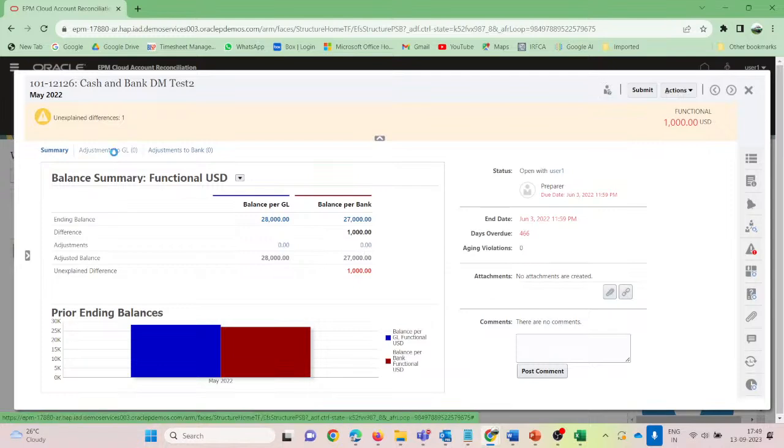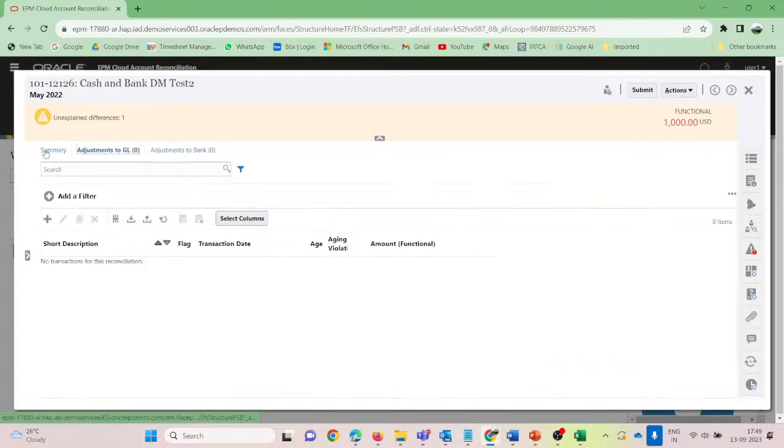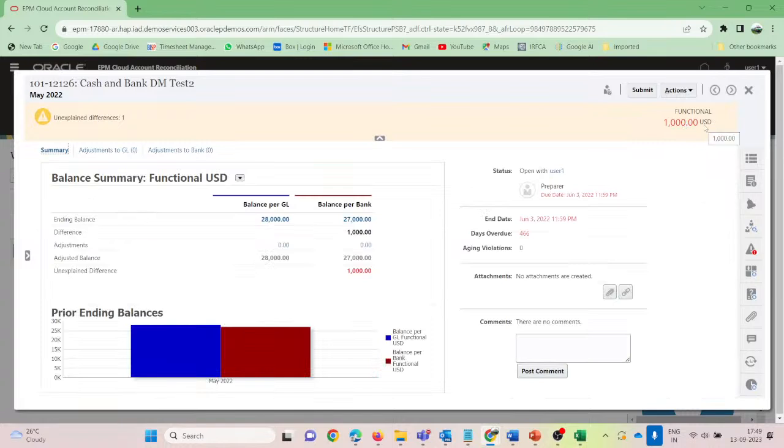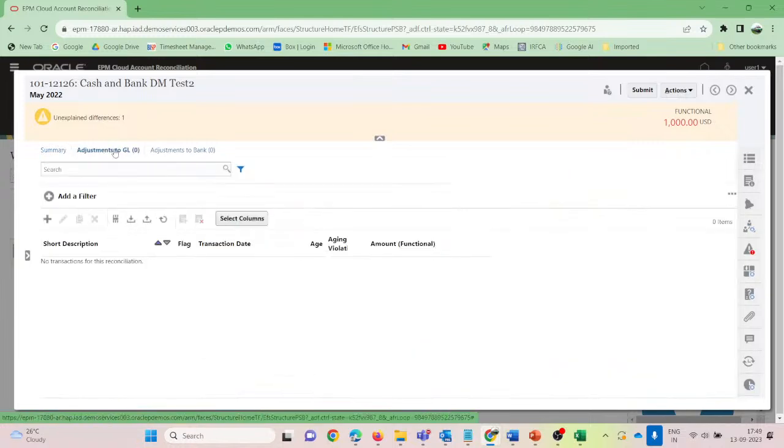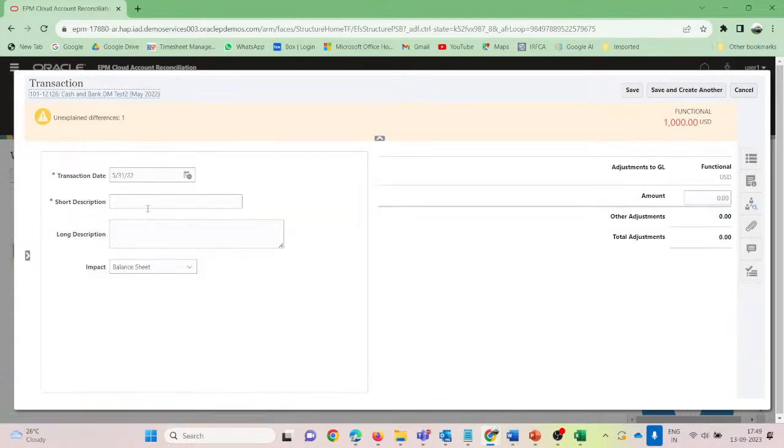So it is adjustment to GL. He will see that the balance as per GL is 28,000. So there is a difference of 1,000 USD. So as per GL it is 28,000, and as per balance it is 27,000. So he will just identify the reasons behind it and will do the justification for it, the short description.